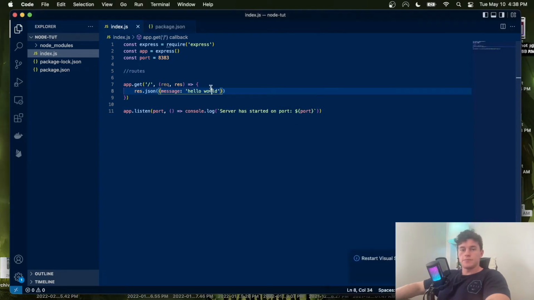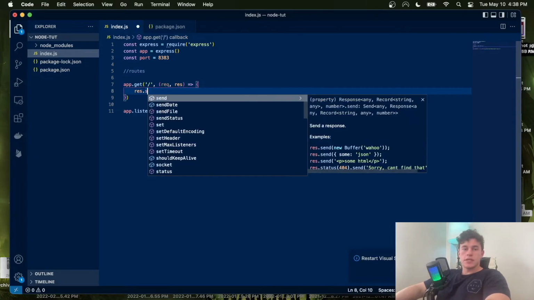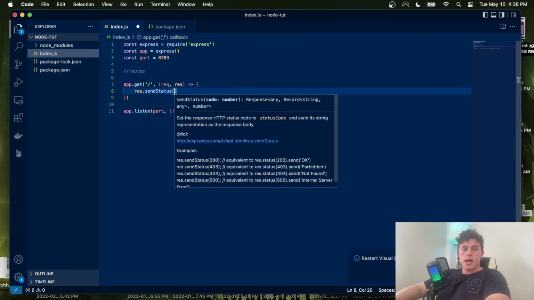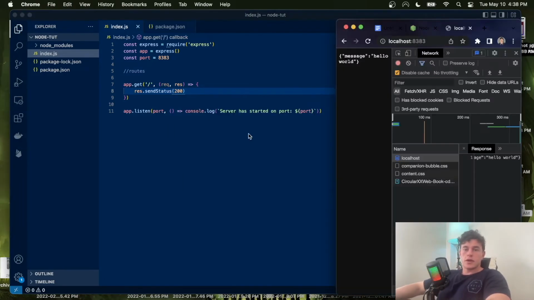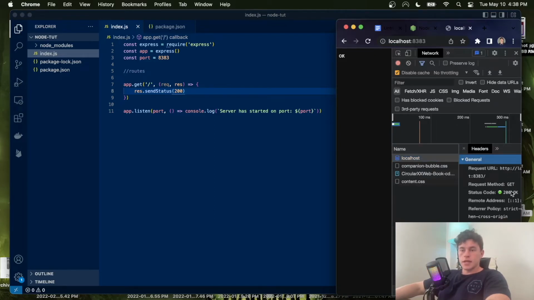That would be totally equivalent. Now we could also send back a status, so we could say res.sendStatus, and in this particular case we'll say 200. And so now when I do it, we can see that it's just a response of OK, and the status is 200, and we can check that by coming into the headers, and we can see that we get a status back of 200.